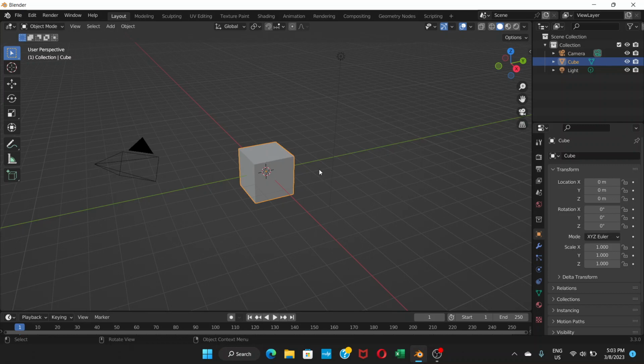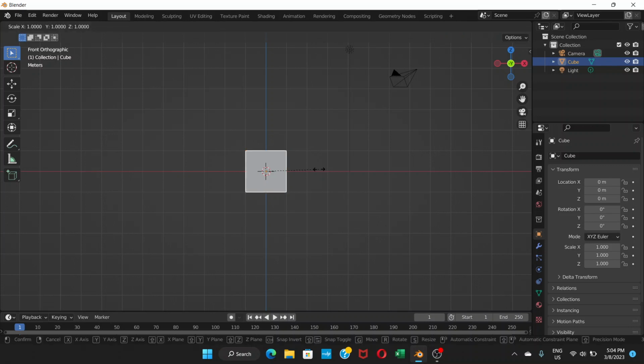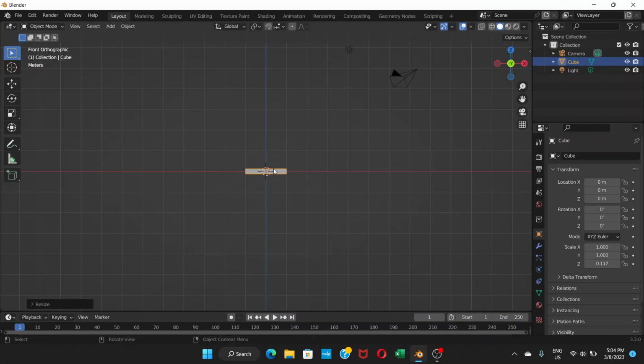So first of all, let's go to front view. Before we go to front view, let's scale it. Okay, better go to front view by pressing 1 on number pad, and I'm gonna press S to scale and Z for Z axis. And I'm gonna drag your mouse and make it thin like this and click.